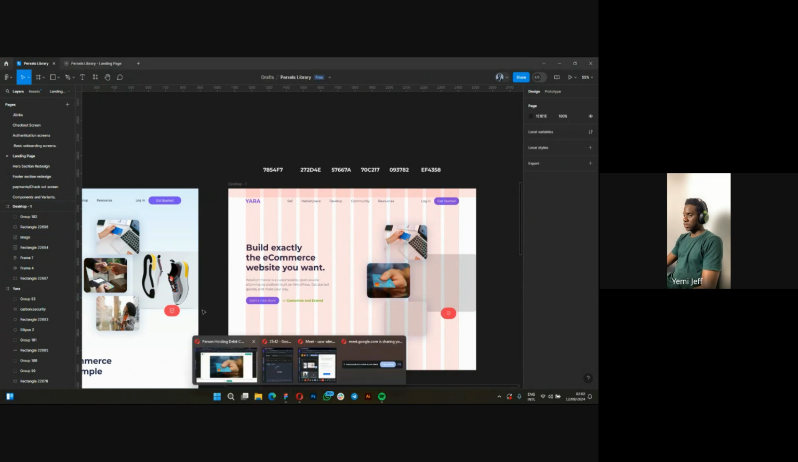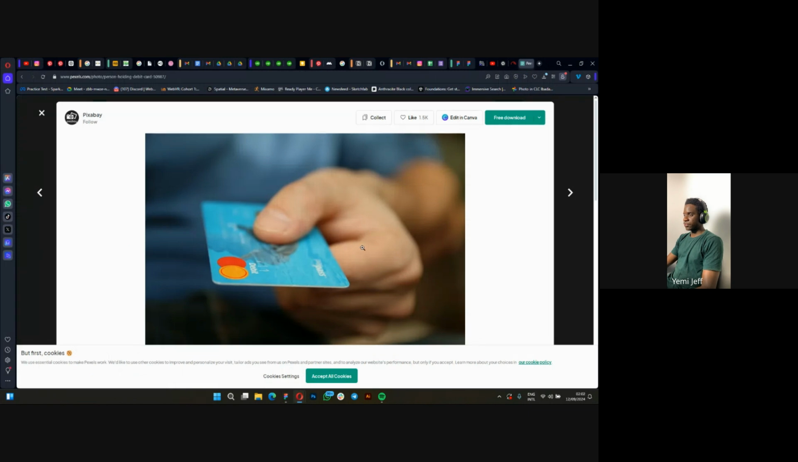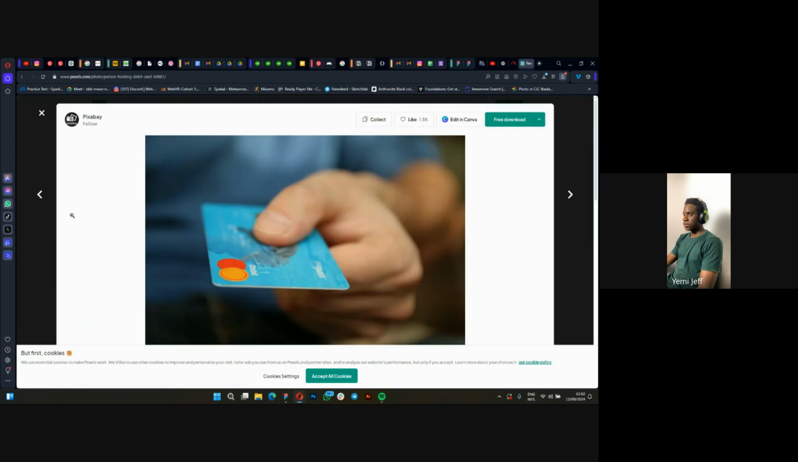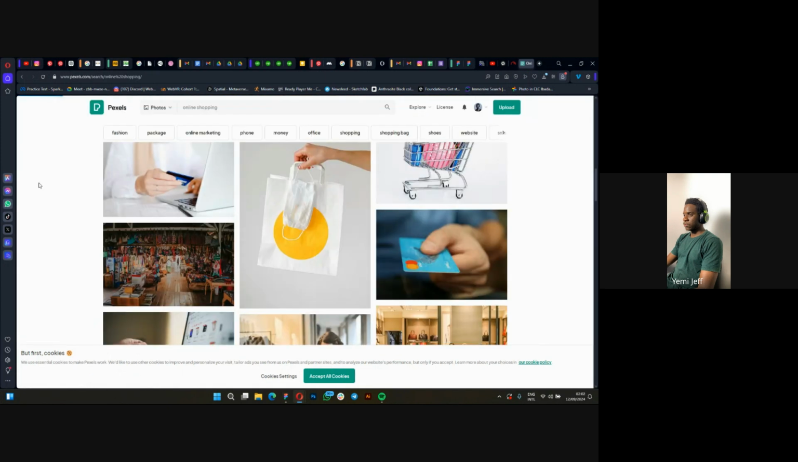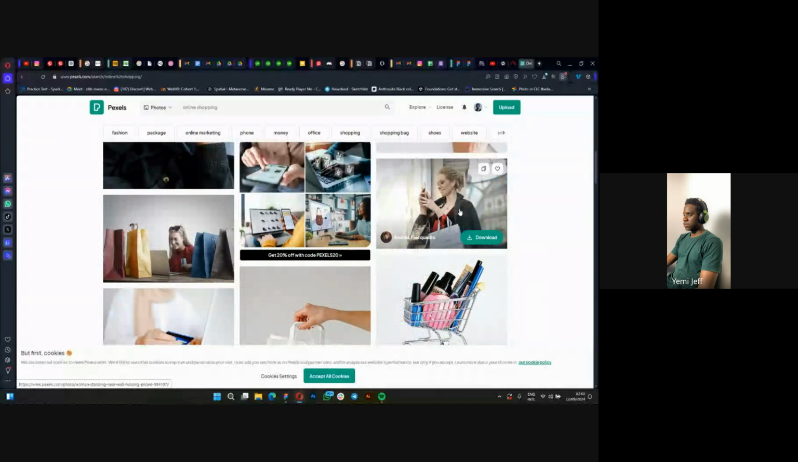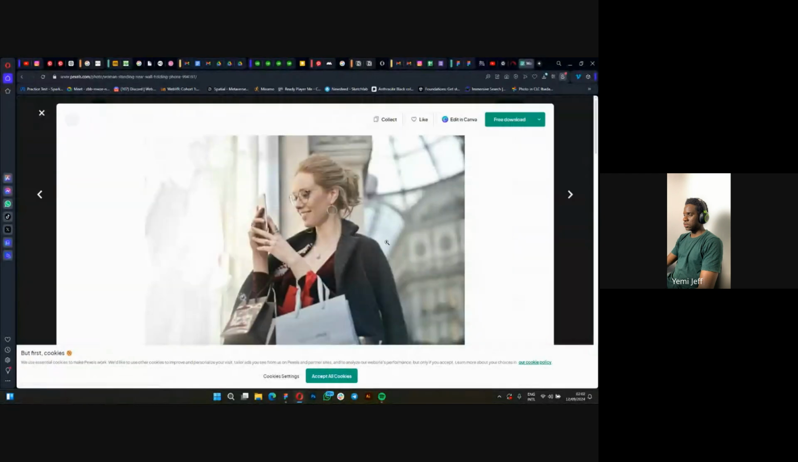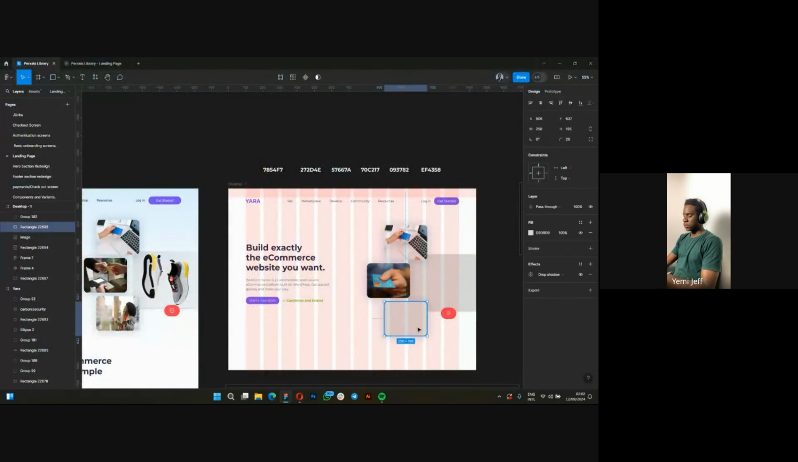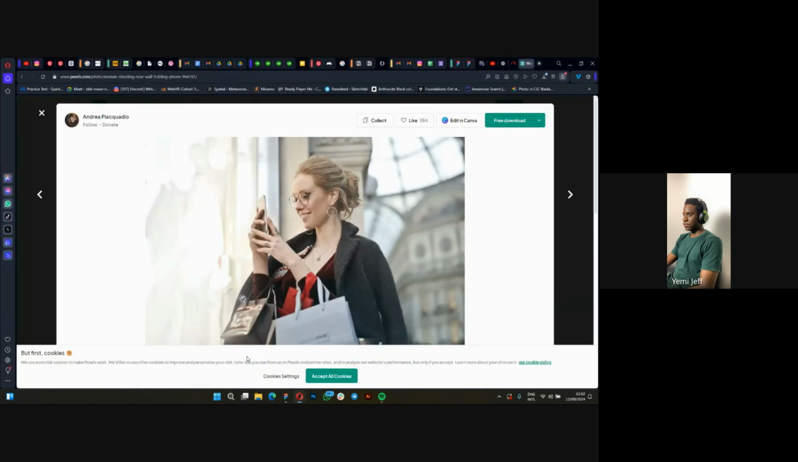So let's do that again. Let's look for another picture, someone shopping. Let's see this one. Let it load very well, and then I copy, and go down to my design, select the frame or the rectangle or the shape, and press Ctrl V and paste. So we do that for the third one, which is the shoes.